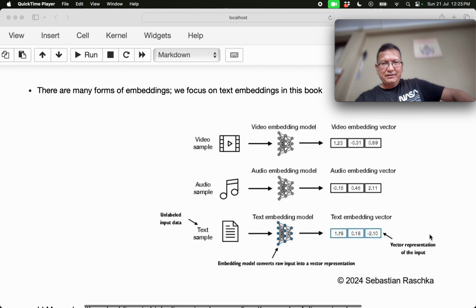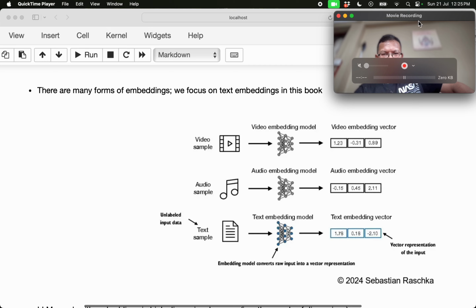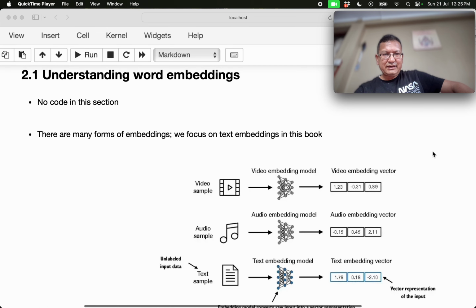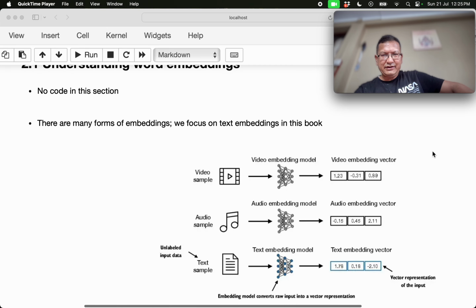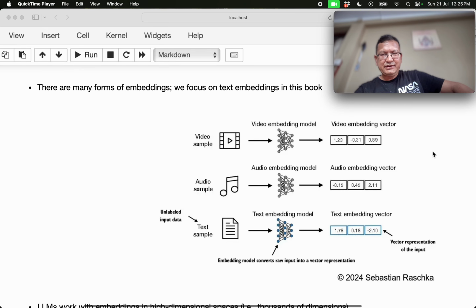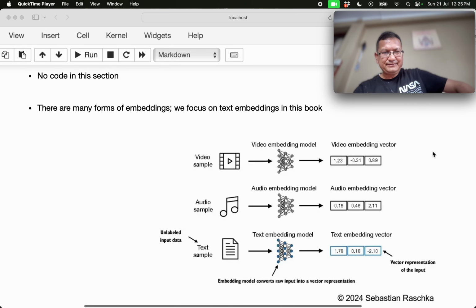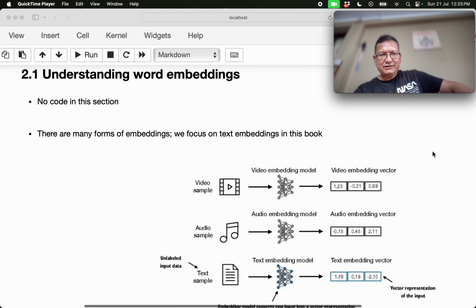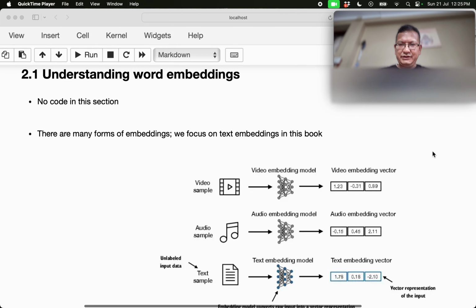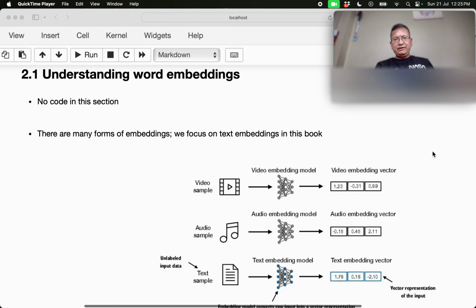Understanding word embeddings. What is embedding? Embedding is basically turning data, which is not necessarily in numbers, into a vector of numbers. That is called embedding. And word embedding is for words: we take words and we can convert each word to some fixed dimensional vector.